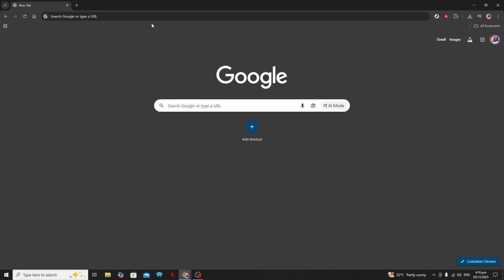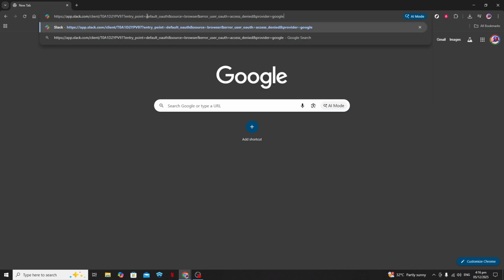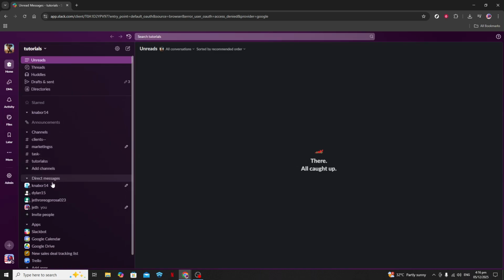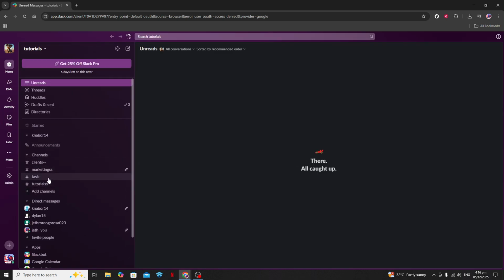Let's dive right in. First, you'll want to open your Slack application, which you can do on either your desktop or mobile device. It's important that you're logged into your workspace to access any channels. Once inside, find the sidebar on the left side of the screen. This is your primary navigation area in Slack. Here, you'll see a section called Channels.